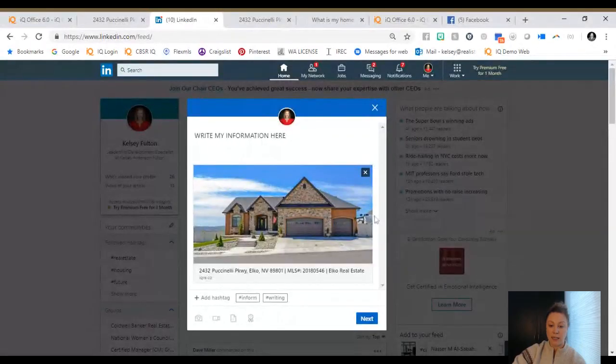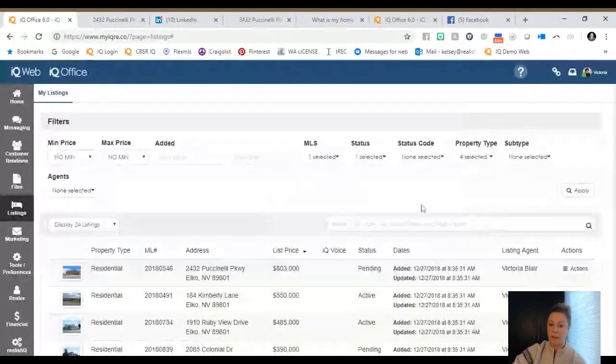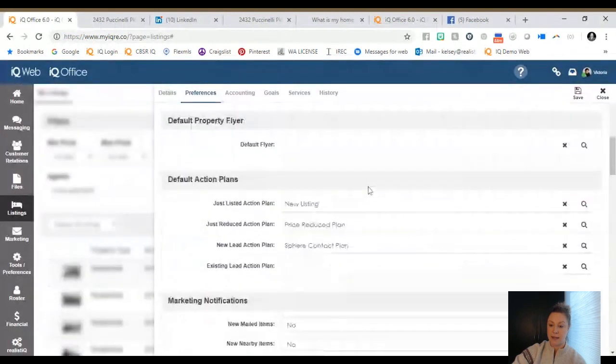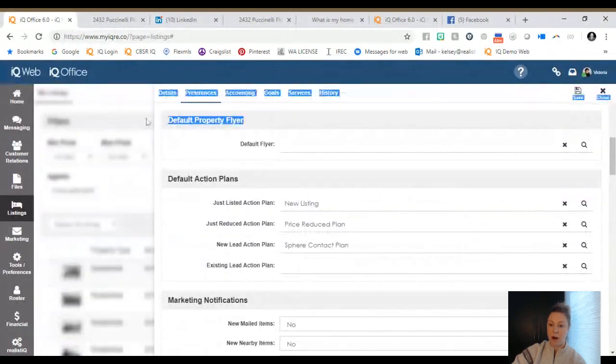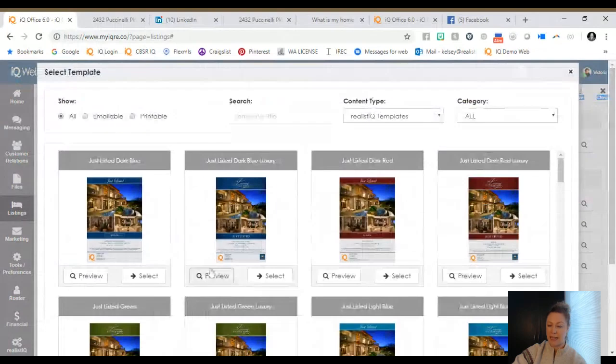Yep, so you're just going to go to that customize. When you get that email, you can customize it here. You also can go into your profile to change your default flyer, and that might also be what you're asking. In your IQ office, underneath your profile preferences, about halfway down, there's a default property flyer, and you can select what you want your default property flyer to be right here.